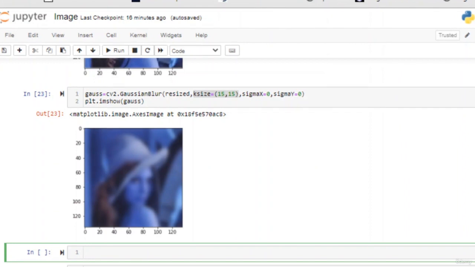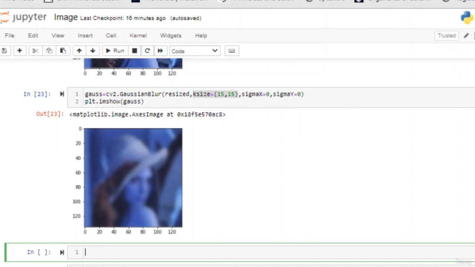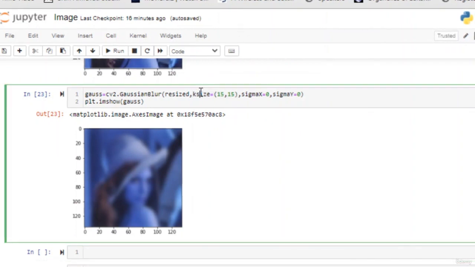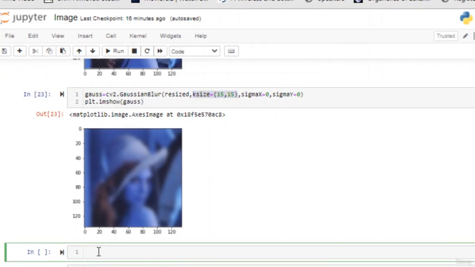To sharpen an image, we will be using cv2.filter2D. Filter2D is a tool used by OpenCV to sharpen the given image. Earlier we used a kernel size of 15, 15, but in this case we need to manually give the kernel. So that is basically a kernel equals np.array.